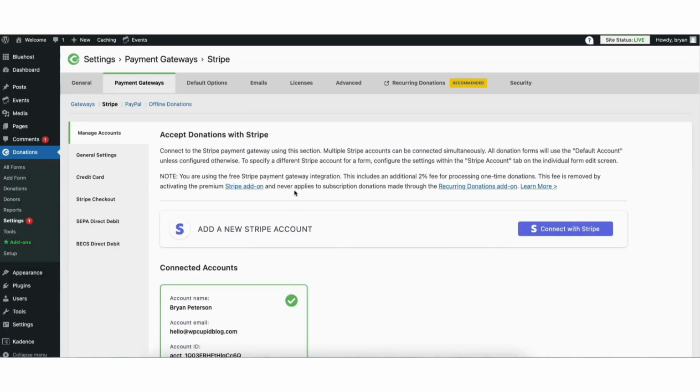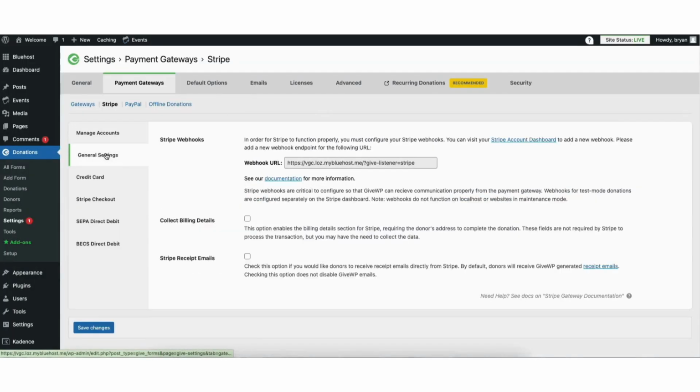I'll now go back to the Payment Gateway Stripe page. If you click General Settings, it'll provide your Stripe webhook here. You'll see Collect Billing Details. I recommend selecting this so that the donor has to input their address to donate. You'll see Stripe Receipt Emails. I recommend selecting this so that donors can receive receipts automatically from Stripe when they make their donation.